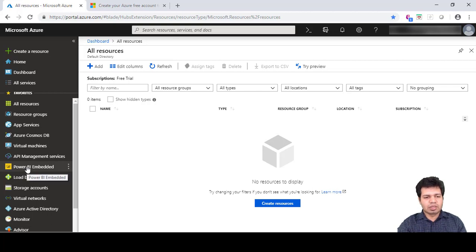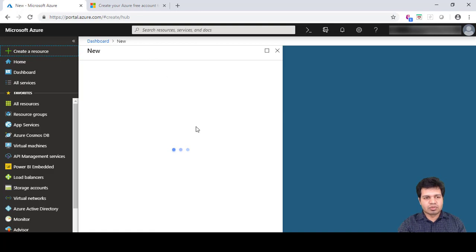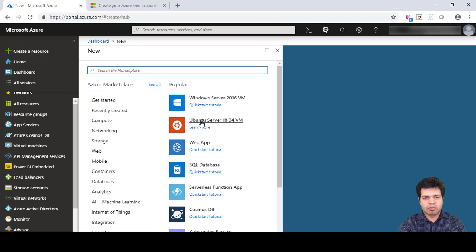Now you can quickly click on these to access the same. In case you want to add a few services, there are options available. You can click on plus, create a resource to access a specific resource and create it. For example, Ubuntu server or web app, you can create the instances of these services by clicking on create a resource. Another way is clicking on these quick links. So let us say if I want to access Power BI, then I can click on the quick link. So this is the second way.